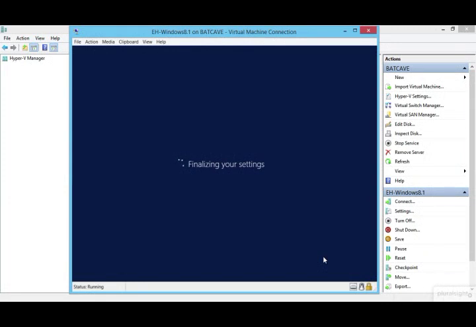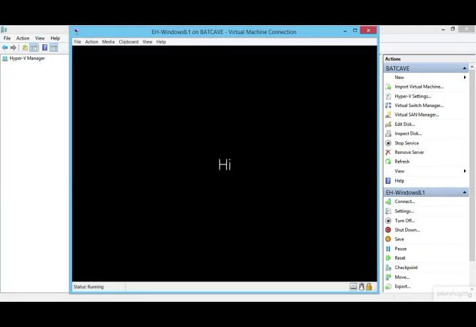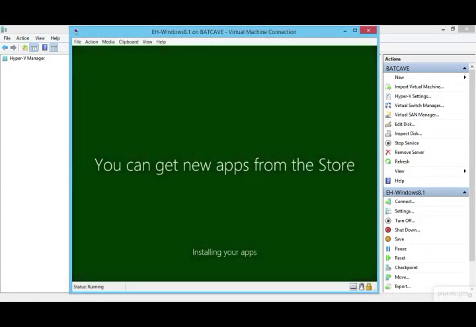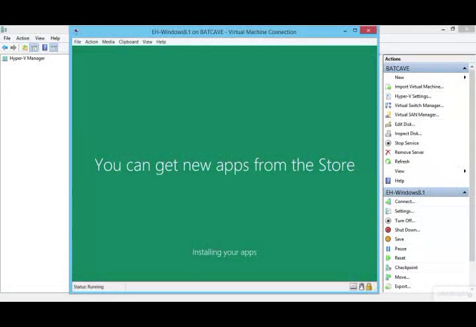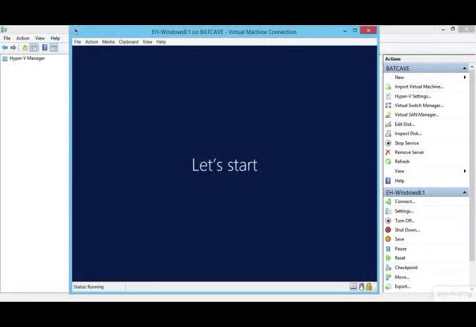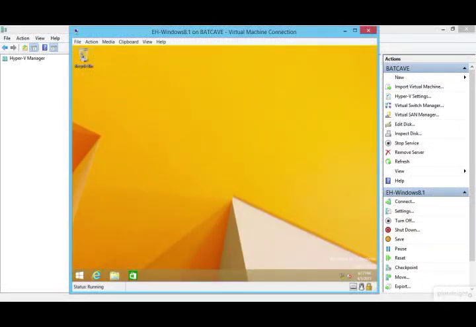It's going to finalize our settings. Wow, how nice of them. They're going to go through and set things up for me. Hey, and I'm going to get a new app. And here I thought there was an app for that. And the colors are hypnotizing. Okay, yeah, let's start. Absolutely.